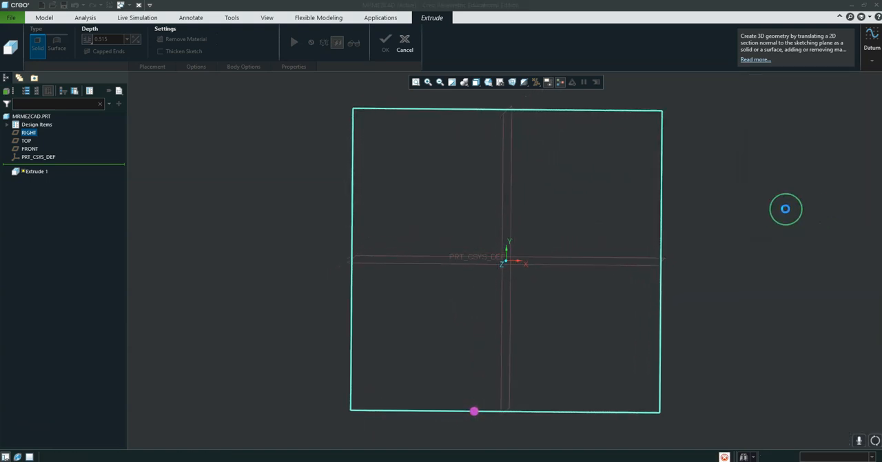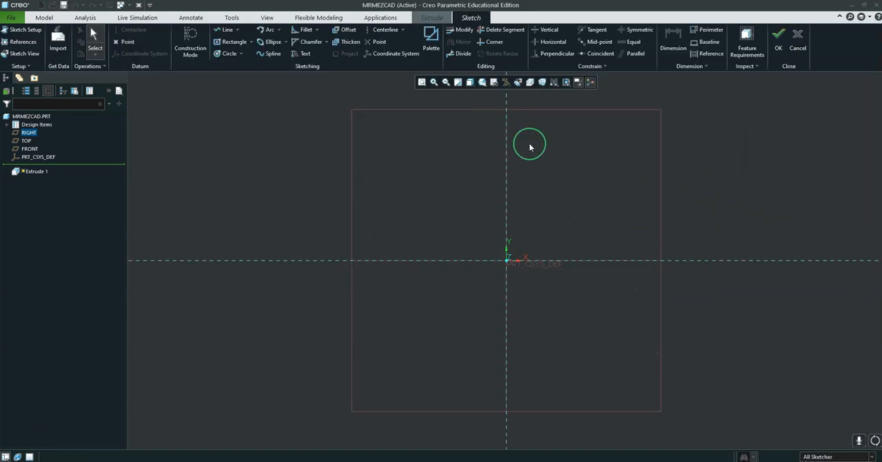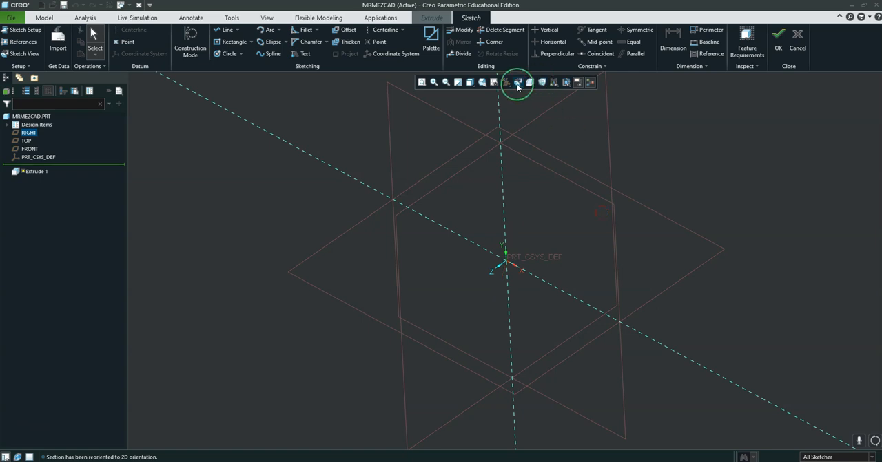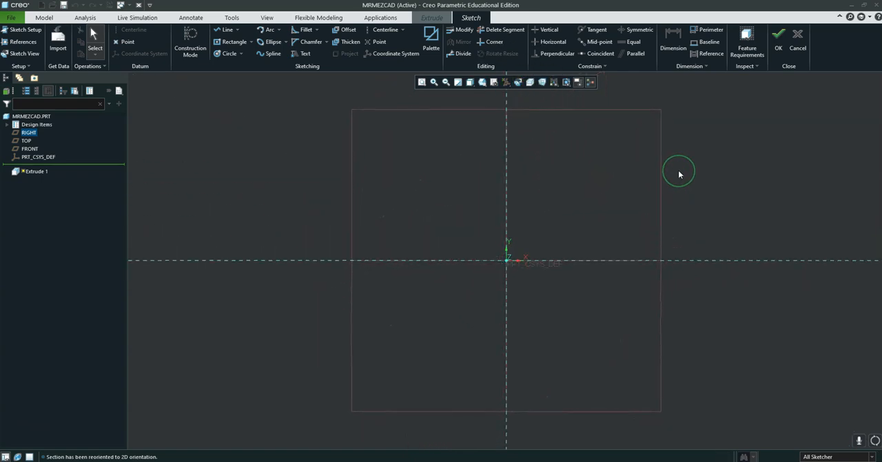So I'm going to hit sketch, and based on my config options, it's going to rotate automatically. If yours didn't, come right up here, hit this sketch view option. So if yours is still in isometric mode, hit that, and we will rotate directly to that position.